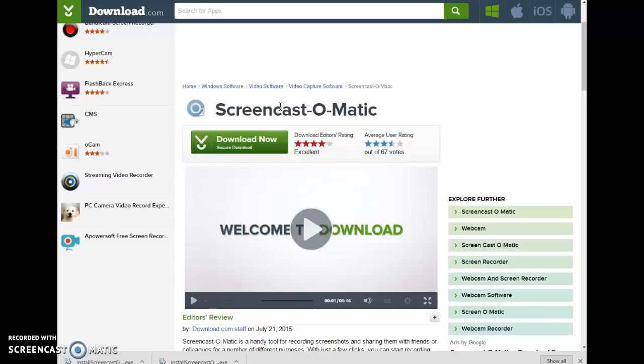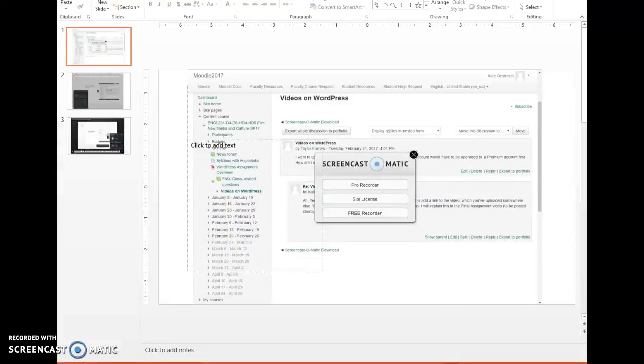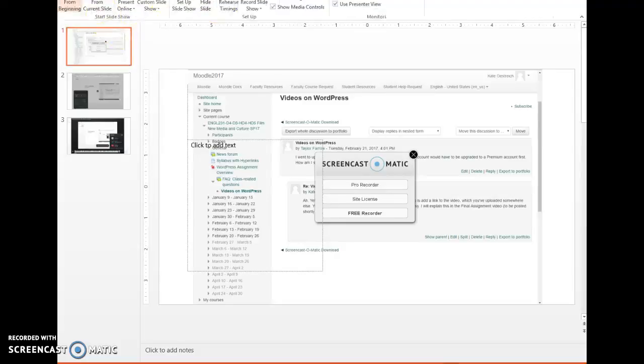It's what I'm using currently at this moment. And I'm going to show you a little bit of how to use it here from my handy dandy PowerPoint presentation. I'm going to start the slideshow from the beginning.